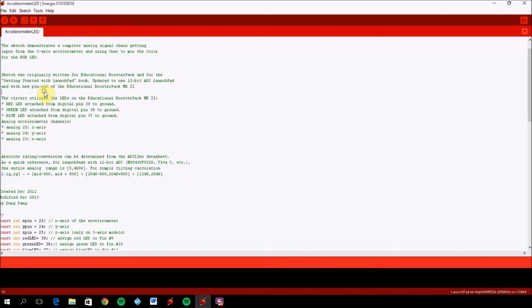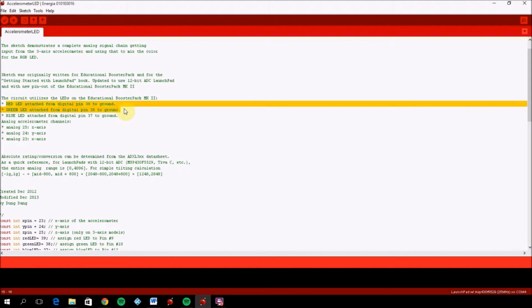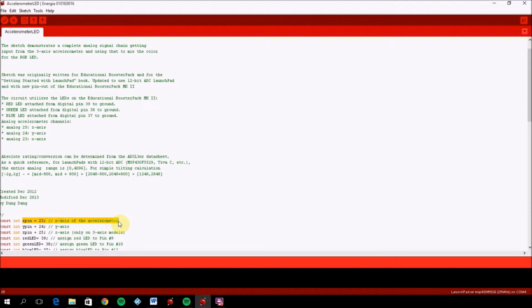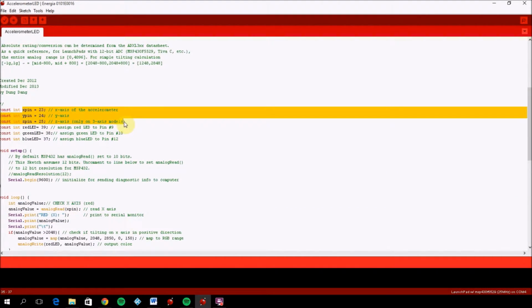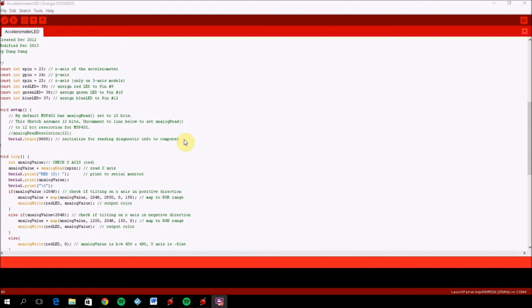If you scroll down, you can see that the accelerometer circuit red LED is attached to digital pin number 39, the green LED is attached to 38, and the blue LED is attached to pin number 37. Also, it can be very important to point out that the X-axis of the accelerometer will be attached to pin number 23, the Y-axis to pin number 24, and the Z-axis to pin number 25. We can now go into more detail of the accelerometer's X, Y, and Z axis.